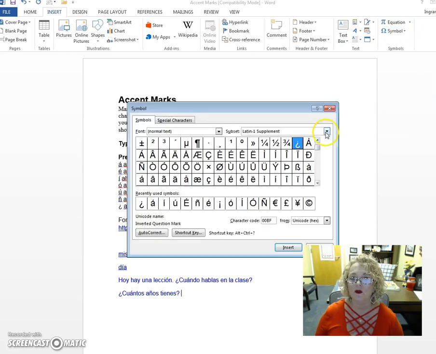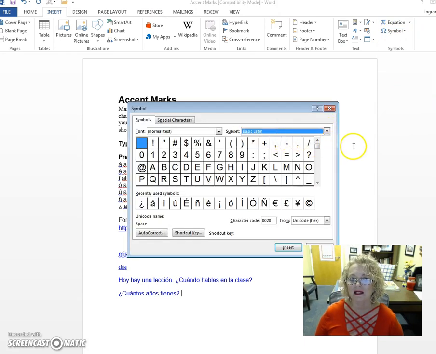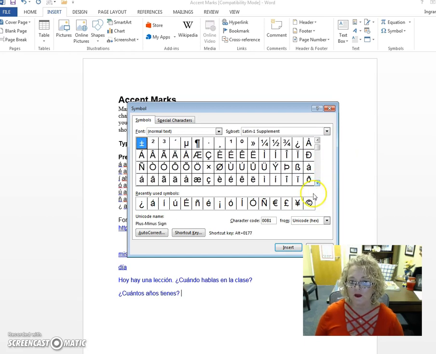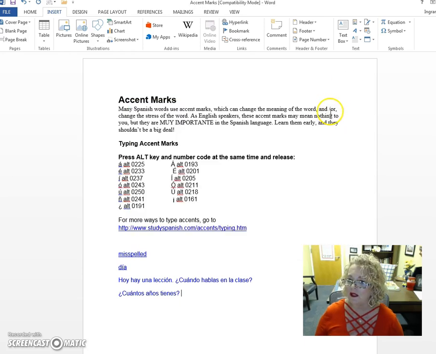Remember that you're going to what? Basic Latin is where you're looking. And just click down and you will see all your vowels. And remember that the only letters that have an accent mark are your vowels, and also the ñ has, it's not an accent, it's a tilde.